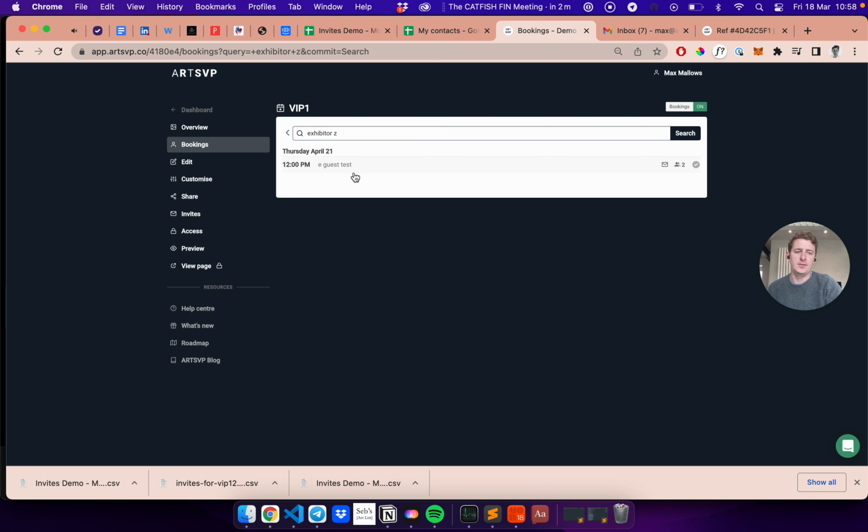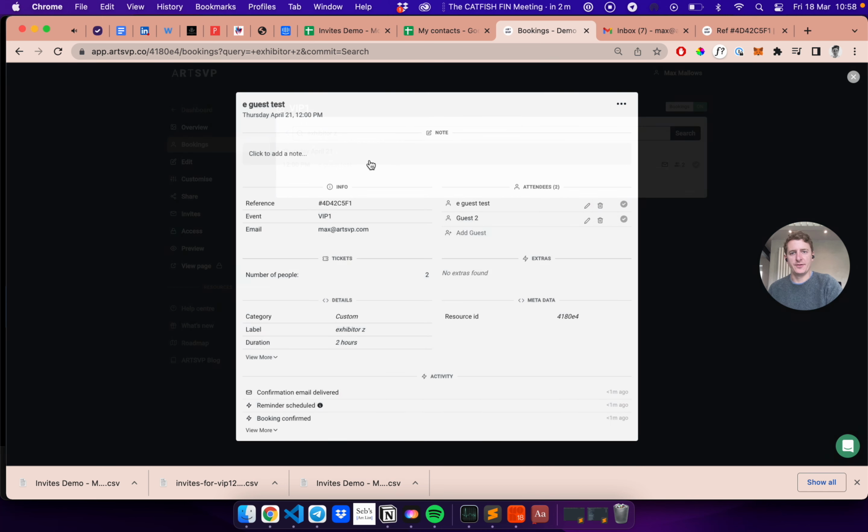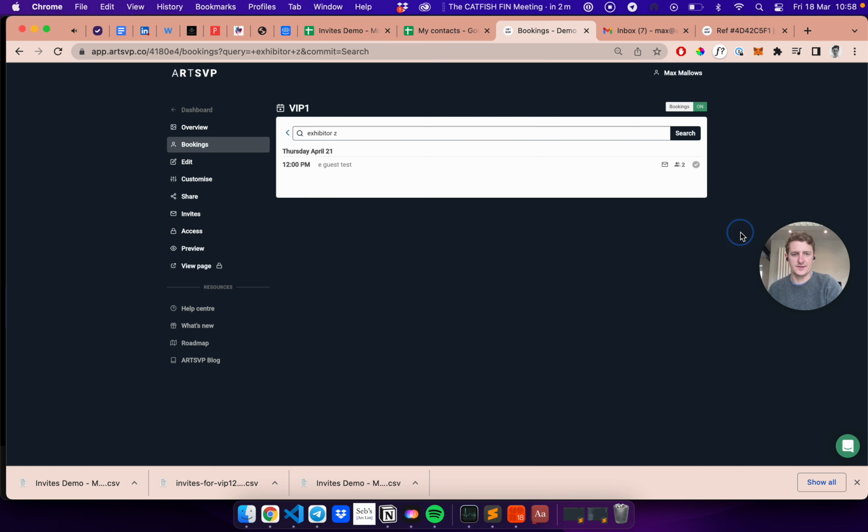Now this again can be pretty helpful because if Exhibitor Z was to call up and say, oh, which of my guests are coming, do you know when they're coming? You could go in, type in their name in search, take a screenshot of this page if you want to, and send it back to them, and they'll have all the dates and times of when people are arriving. The reason this works is because, again, it's passed through as the label, and we can then use that for search.